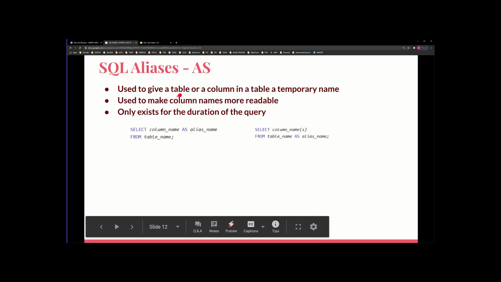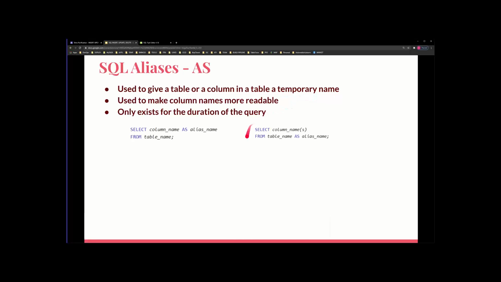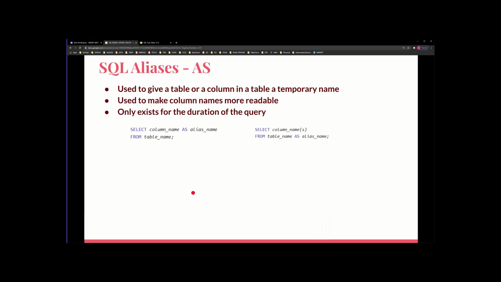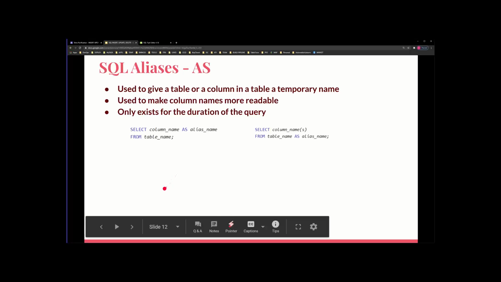Alias is used to give a table or a column in a table a temporary name. Again, this name doesn't stick. You're not changing the table at all. You're just changing how it's going to display to you only one time when you execute that query. When you're done with that query, the whole thing is gone back to how it was before. So you're not really making any permanent change. It's going to stay during the query.